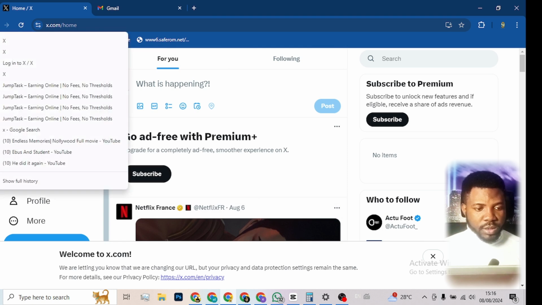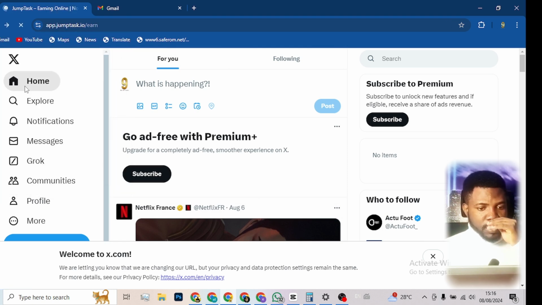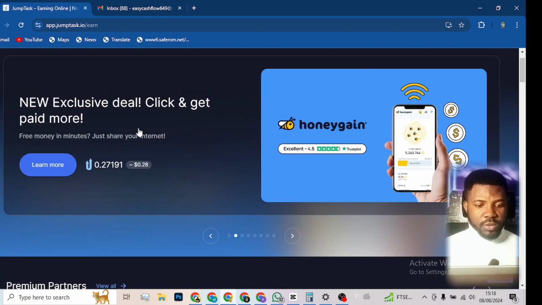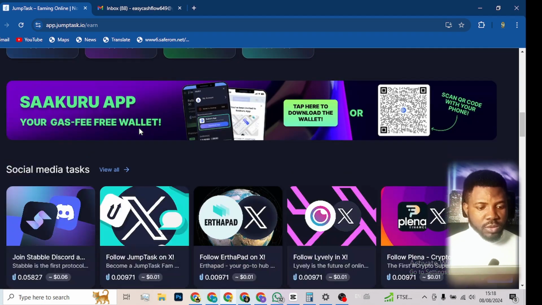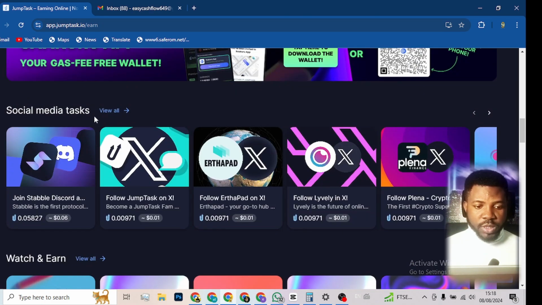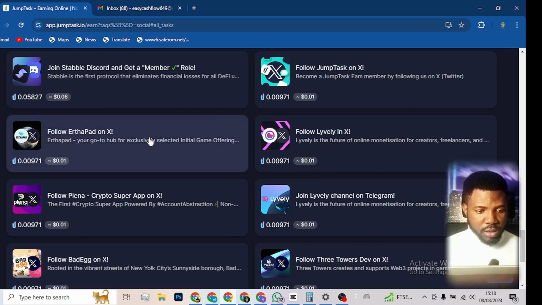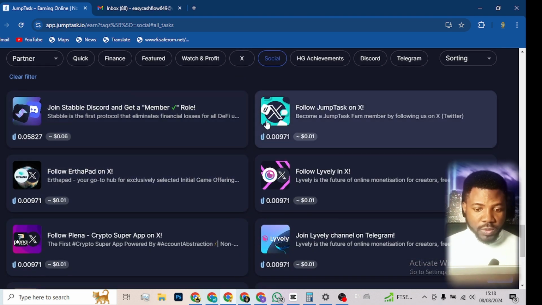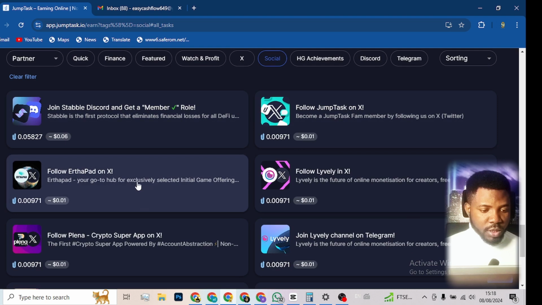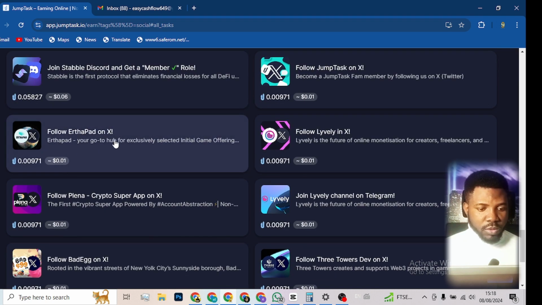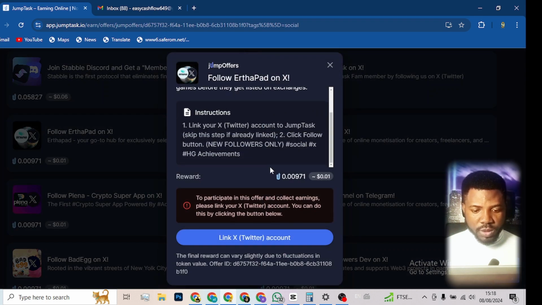Let me go back to the website. Once I come back here, I'll simply scroll down a little bit to social media tasks. You can click here to view all available social media tasks, and then let me complete the link in here. The first one I will do here, you can actually start from any one, it doesn't really matter, but I'll start from the X one to follow this page on X. To participate in this offer, you must link. So let's complete the linking we were doing and click here.